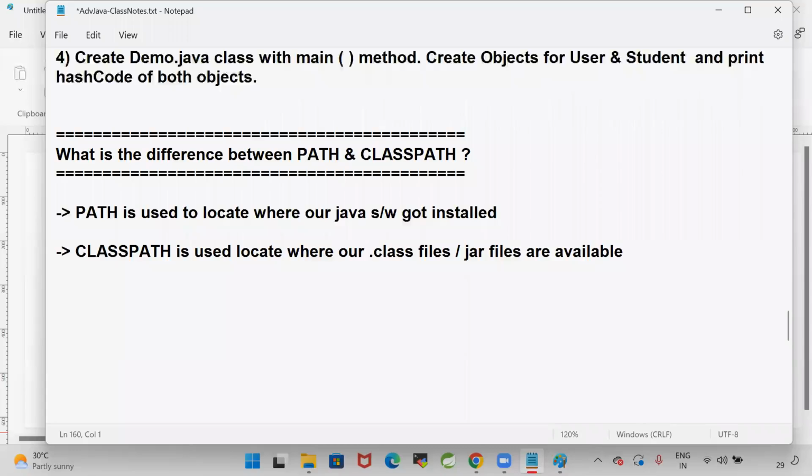Compiler will identify that, okay, this class is not available in the current working directory. Let me check in the class path. Is that class available in the class path? Yes, available. Then load that class file. If the dot class file is not available in the current working directory, compiler will check in the class path. If it is available in the class path, it will load that. If it is not available in the class path also, yes, it is going to give the error, either class not found exception or no class def found error we are going to get.